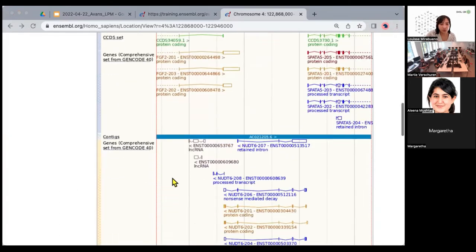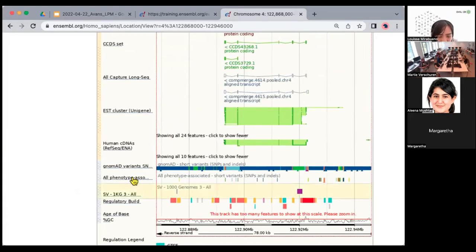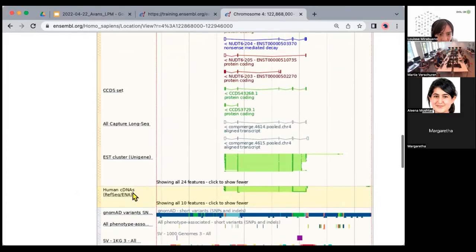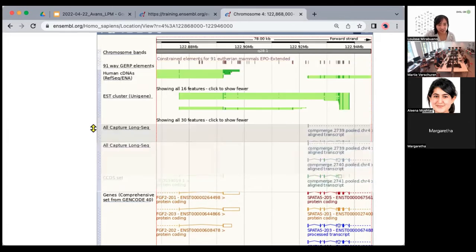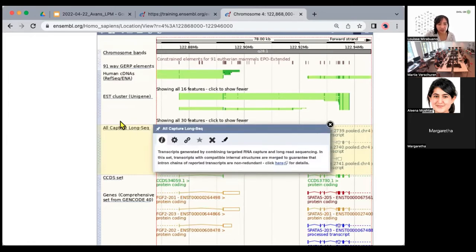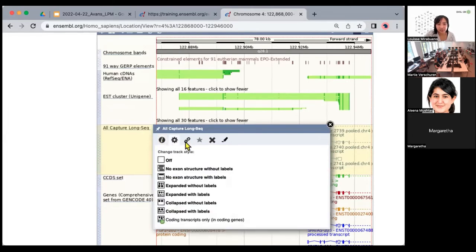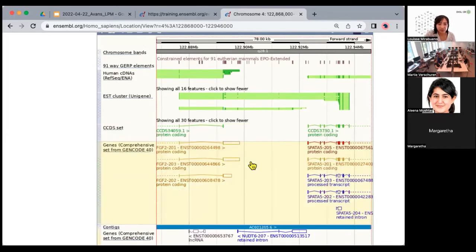All right. The tracks that you have added are usually further down. Here, sorry, there. Here it was added just above the CCDS set. So here is the long read sequencing track. You can change the order, just like all the others. But the main reason I wanted to show you this was to show you how to turn off a track. If you click on the name, you can find the information. But if you click on this X, it will turn off the track automatically.